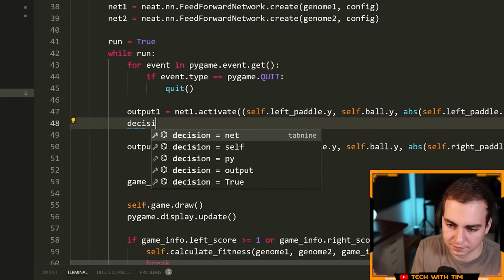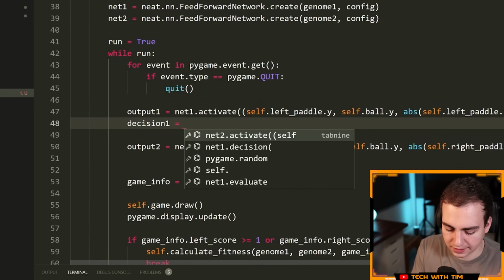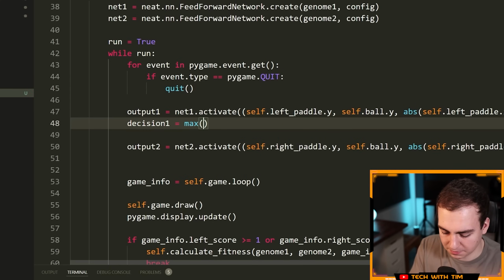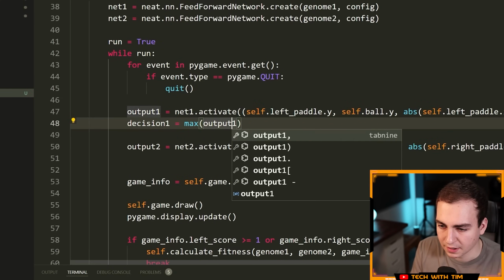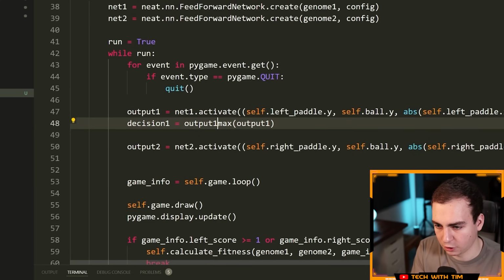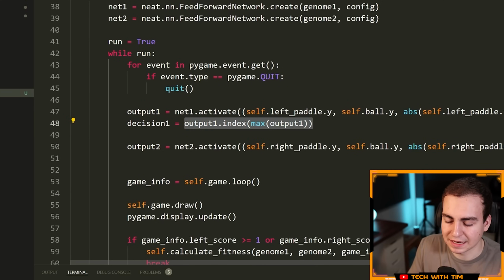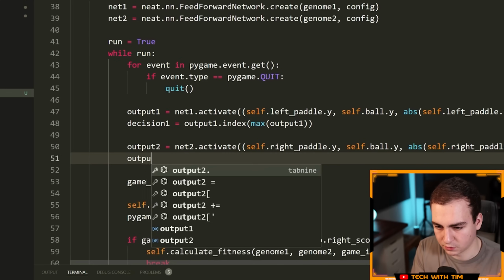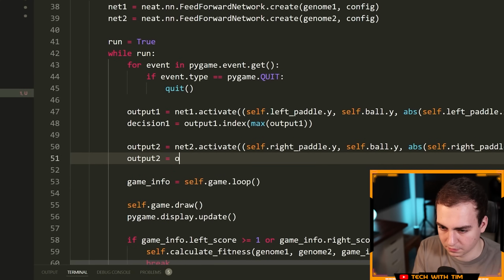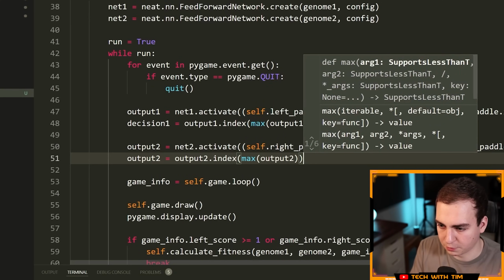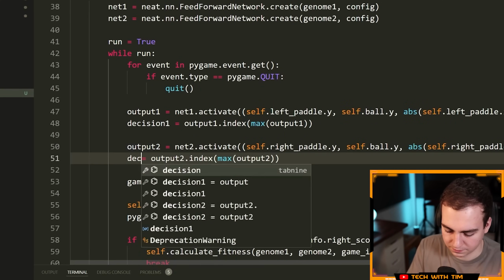So to do that, let's say decision 1 is equal to the maximum of output 1. Well, we're going to index this. So I'm going to say output 1 dot index the max of output 1. This is going to give us the index, so either 0, 1, or 2, and we'll say 0 is stay still, 1 is move up, and 2 is move down. Hopefully that makes sense. We're just getting the index of wherever the maximum value occurs from output 1, and then we'll say decision 2 is equal to output 2 dot index the max of output 2.